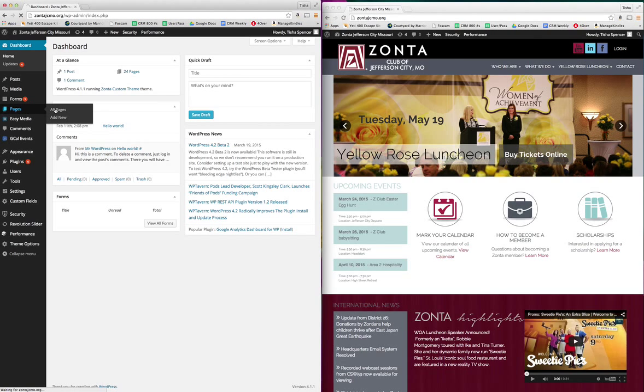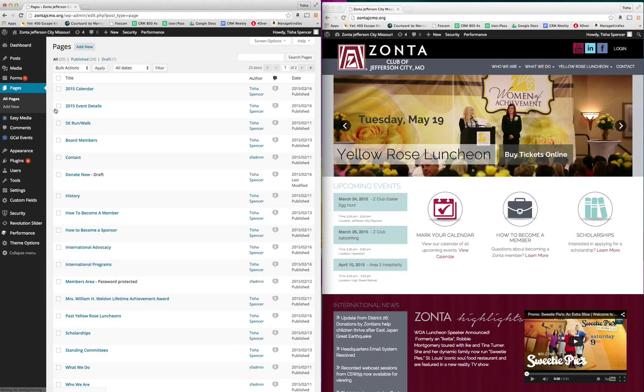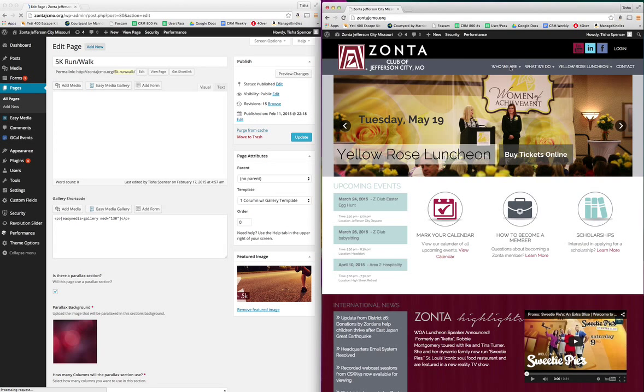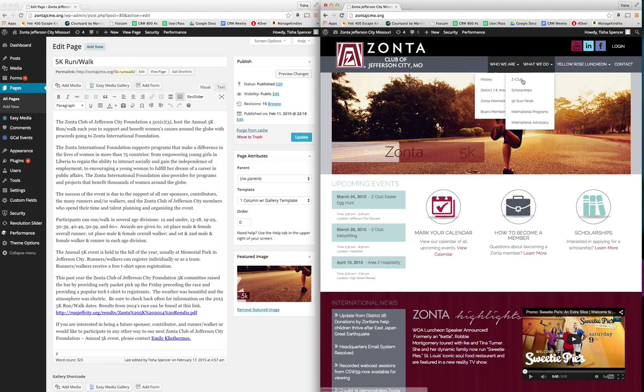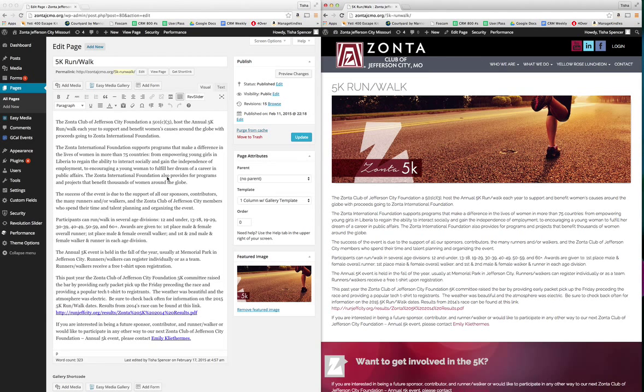That's pretty easy. You go here to Pages, and you can choose any of these pages. We're going to use 5K Walk Run as our example. Here we go. We'll have both of them side by side so you can see the page. In this main content area, you can see that that's where this content, the body of the text, is located. You can edit it with pretty basic editing tools here.